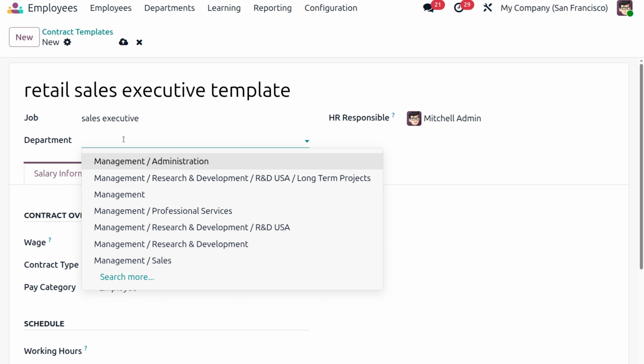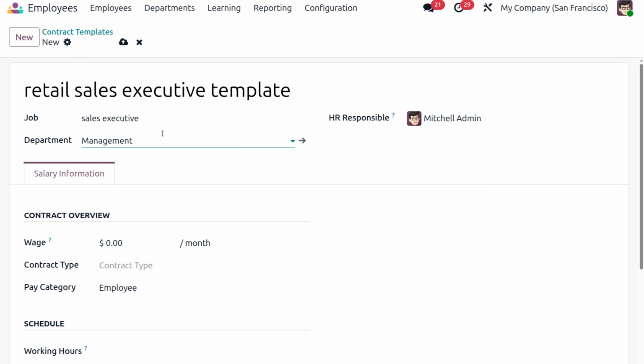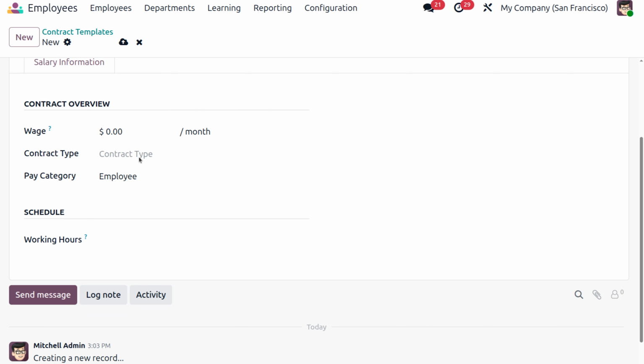Once I'm done with the job, here I've done the detail, which is the sales executive. Now you can provide the department. Here I'm providing management or sales. Now you can see the salary information. Under the salary information, you can provide a wage, like the employee's monthly gross wage. Here I'm providing it as $2,000. And there we have the contract type.